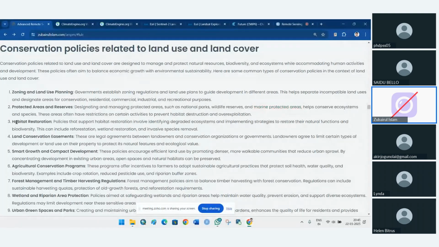Habitat restoration. Habitat restoration involves identification of a degraded ecosystem and how that degraded ecosystem can be restored. So it includes reforestation, wetland restoration, or invasive species removal.